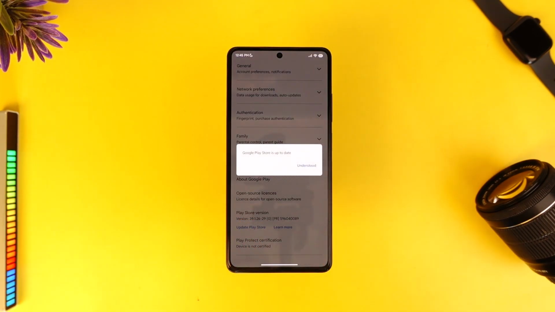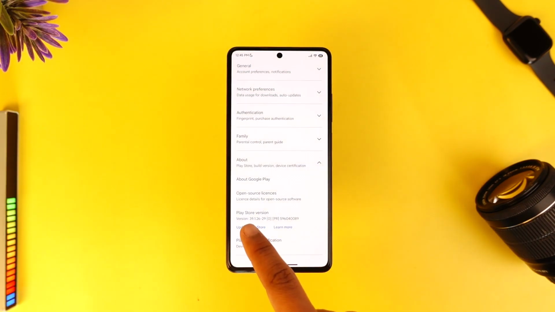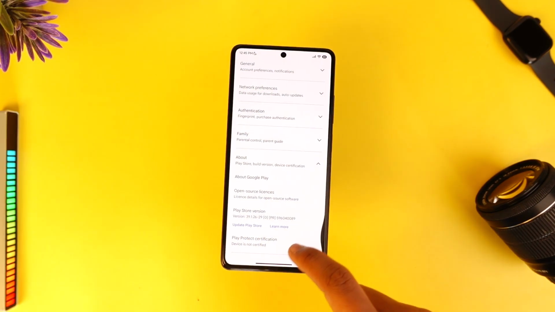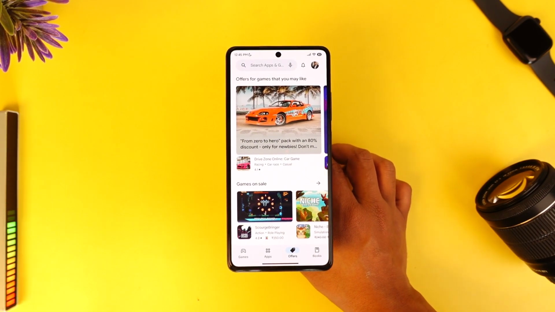Make sure to update it. If there's an update requested, it will say it will get automatically updated, or else you can see in my case it's already up to date. So this way you should be able to go ahead and update Play Store.